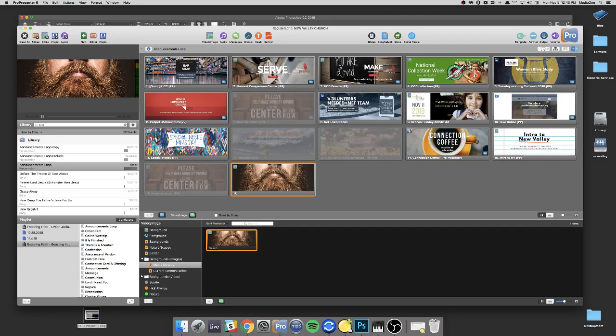If we need to do another volunteer slide, there's no reason we should have to go into Photoshop and create a whole new graphic with this text, when we could simply drop the template list down, pick the volunteer section or whatever we want to call it, pull up this particular template, and then change the text as we need to change it. Same thing with the connection coffee or serving or this bar soap right here.